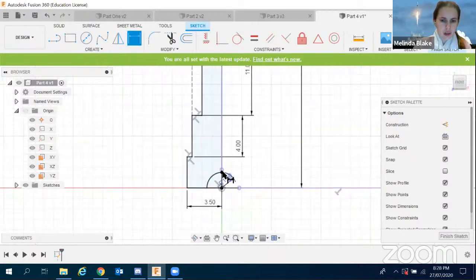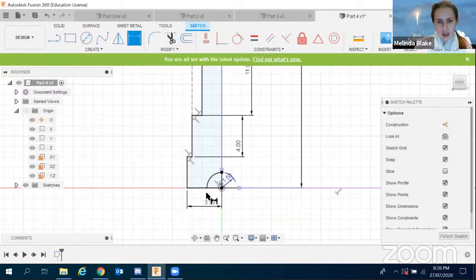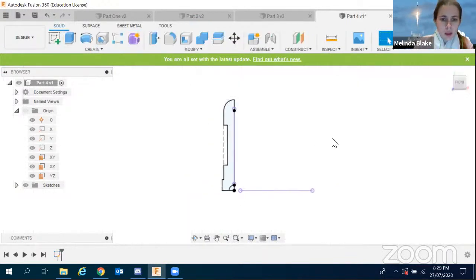There we go. Now you could use the trim tool if you want. The trim tool will get rid of lines you don't want. So you can click on the trim tool and cut those out, but that's probably going to mess up my dimensioning. And it doesn't even matter leaving them in anyway, because when I select the area I'm going to revolve, I can just not select that little bit down there. So we get finish sketch.